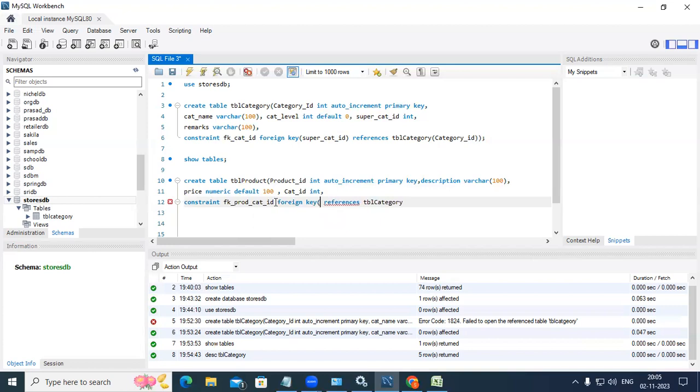Which column in the given table? The column is going to be cat ID, we have to use cat underscore ID. Then this references TBL category. In this TBL category table, what column does it have to refer to? It has to refer to the category ID. Like this is called a foreign key. So using foreign key, you are going to link both the tables.